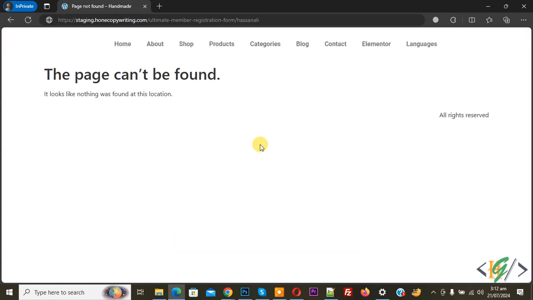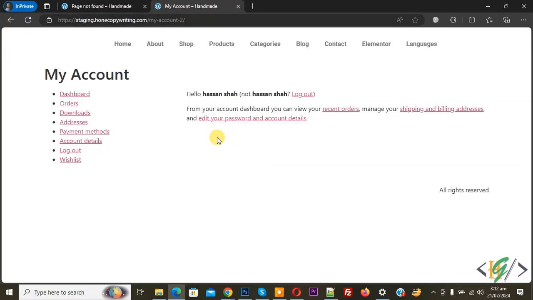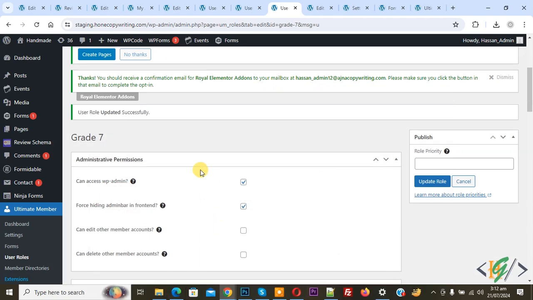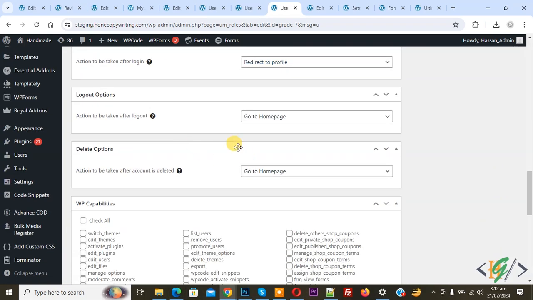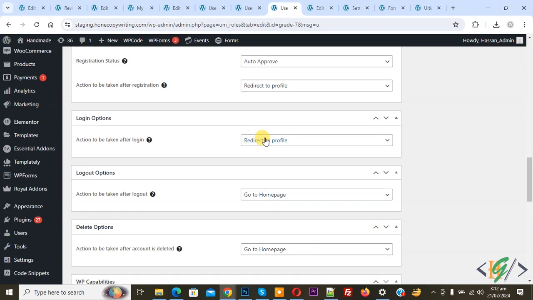Currently we don't set any page in the plugin settings. We already have WooCommerce, so we are going to open the My Account page to check. This is the My Account page for WooCommerce. Now you see all the details. In the Ultimate Member plugin we don't set any page. Now back to the dashboard. This is our role Grade 7, and then you see the action to be taken after login, profile. So we haven't set any page yet.